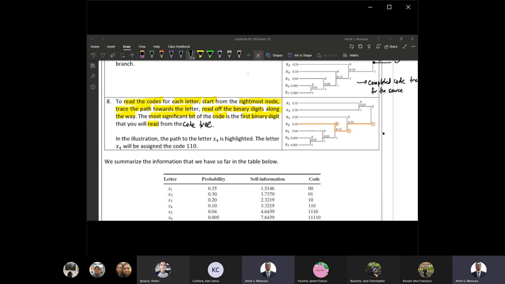So, for example, babasahin natin yung code para, for example, kay X4, the symbol X4. So, tracing the path, starting from the rightmost area. So, simula dito sa part na to. So, tracing the path towards X4 leads us to the following. So, itong 1, okay, that's the most significant bit. So, yun yung ilalagay natin sa pinaka-left side ng code natin para sa X4. So, para sa X4, ang code natin is 1. That's the first one.